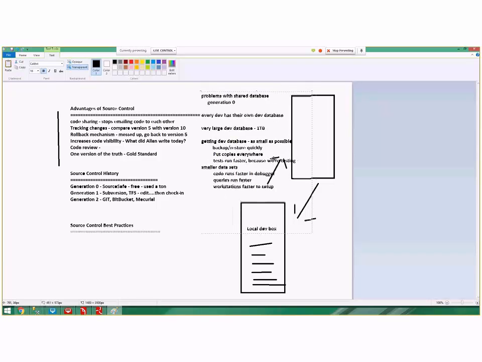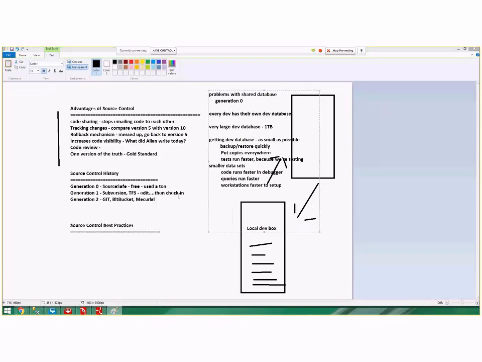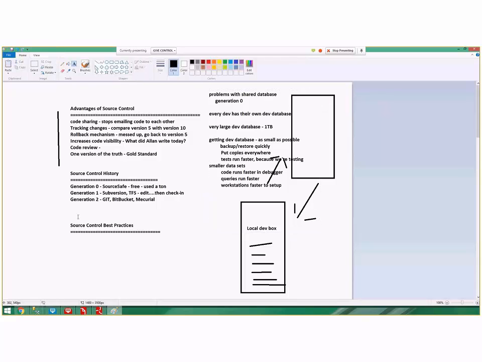Okay. So anyway, try to get those dev databases small. Try to get everybody using their own dev database. And you'll have a much higher chance that you'll be successful using source control with each other. But if you use source control over a shared database, you're still doing object locking. And that's no fun. And it slows down development. And it just makes the environment not super fun to code in.